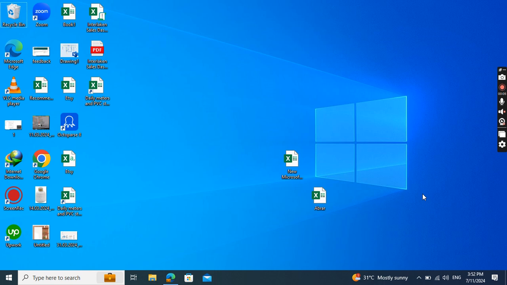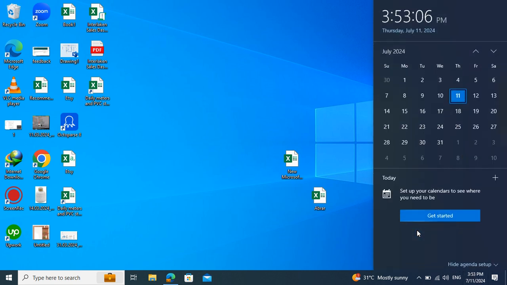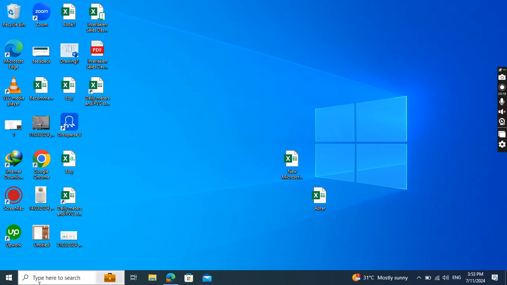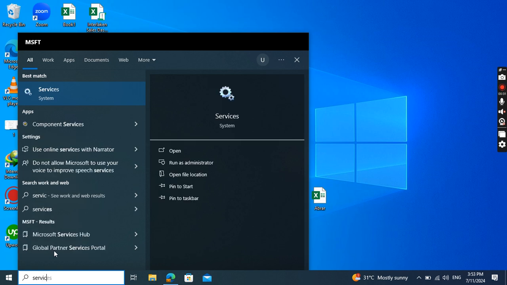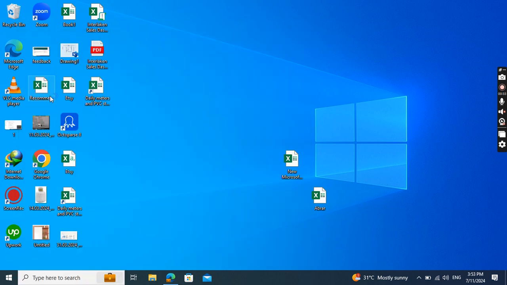If your PC time changes every time you turn off your computer and you are worried that every time you have to change it manually from here, then this video is for you. What you have to do is just go to the search, no matter which Windows it is, 7, 8 or 10. You have to search for Services. So you can see Services and click on it.